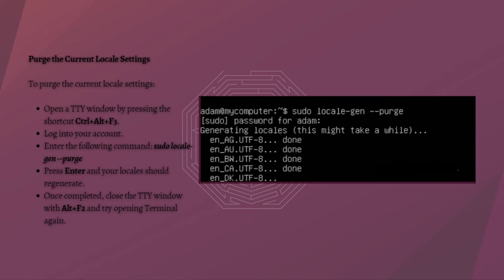So to purge the current locale settings, just open the TTY window again by pressing Control Alt F3 and log into your account and enter the following command right here. So after you've done that, just press enter and your locales should regenerate. So once completed, just close the TTY window with Alt F2 and try opening terminal again.